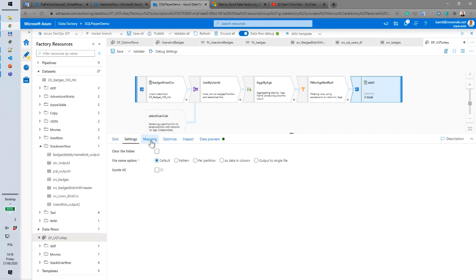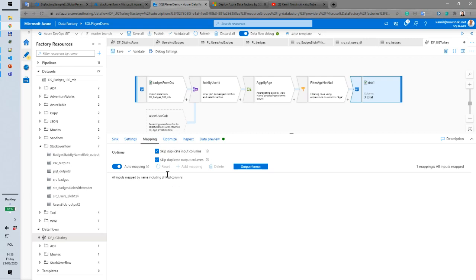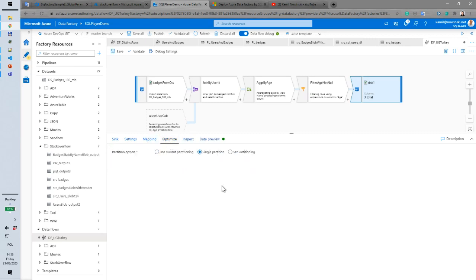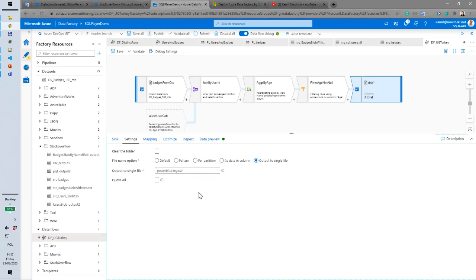We need to double check what our mapping is. By default, all the columns go to the sink, but you can also choose which columns can go to the sink. And again, data preview is here. We can also select single partitioning if we want to have only one file at the end. The settings of the sink, if we are pushing everything to the blob storage or to a file, are here. I would like to push everything to one single file, which might be called Power BI CSV output. Okay, that's fine, and let me save everything.